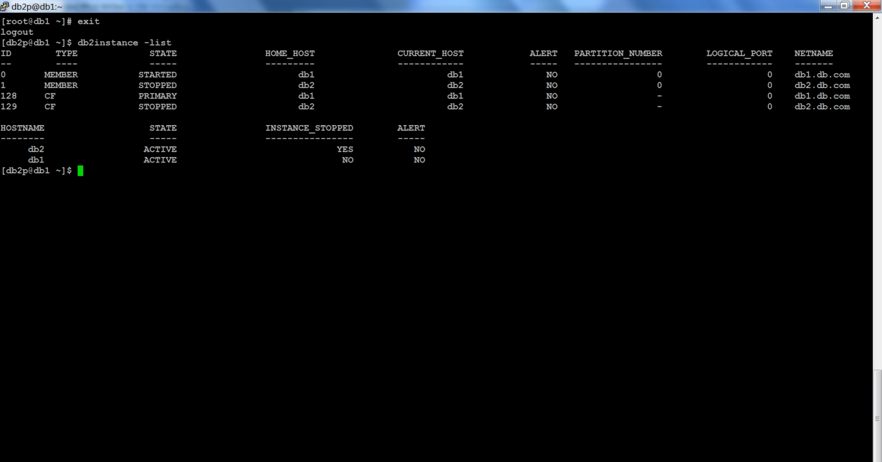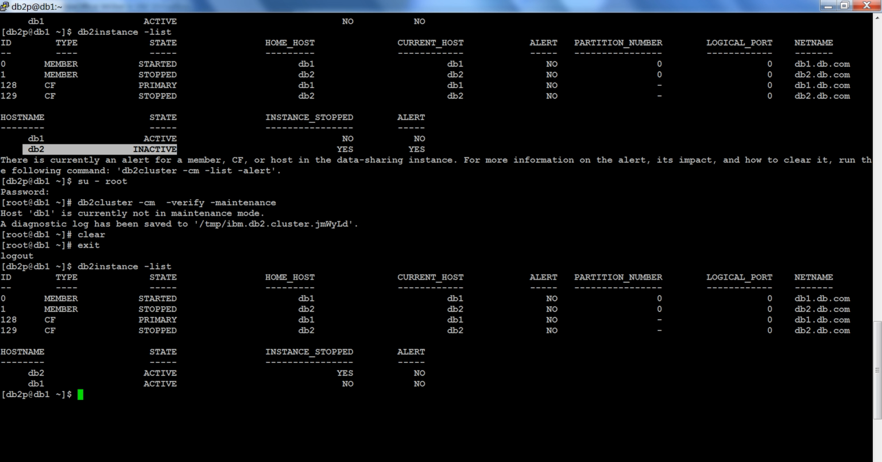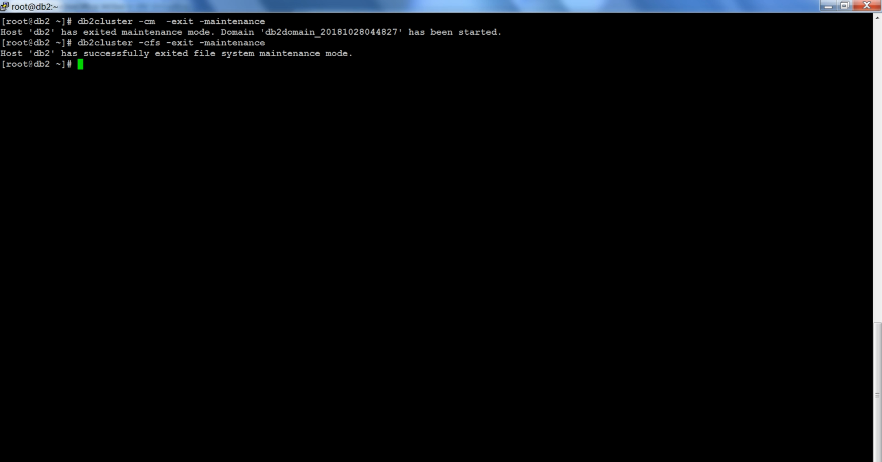Okay, db2 was inactive, and it has become active again. So we have successfully brought the host out of maintenance mode. We exited file system maintenance mode, and exited maintenance mode.